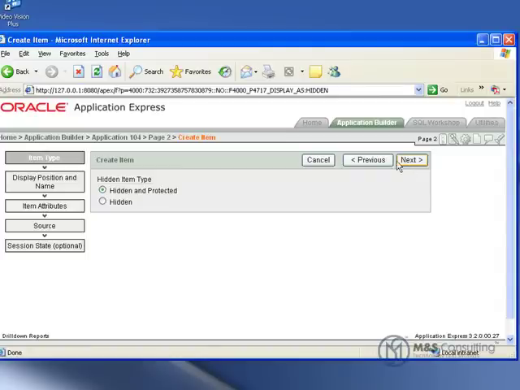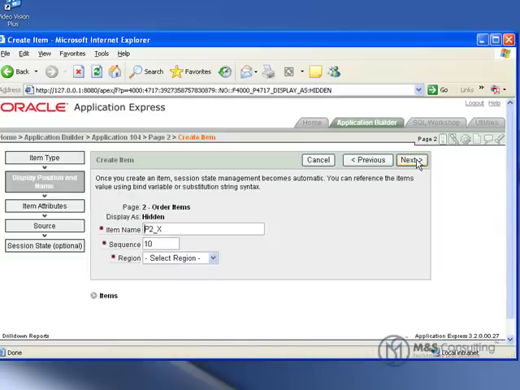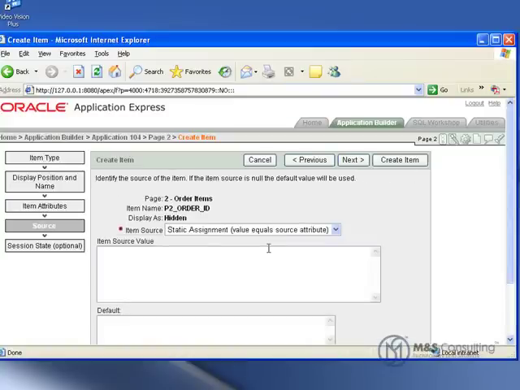So we're going to select Hidden. And we're going to give it a name of P2_ORDER_ID. Then we're going to select a region for it to go into. In this case, we're going to select the top one that says Order Items. Then we're going to click Next. And the source, nothing needs to be changed on this page. So we're going to go ahead and click Create Item.